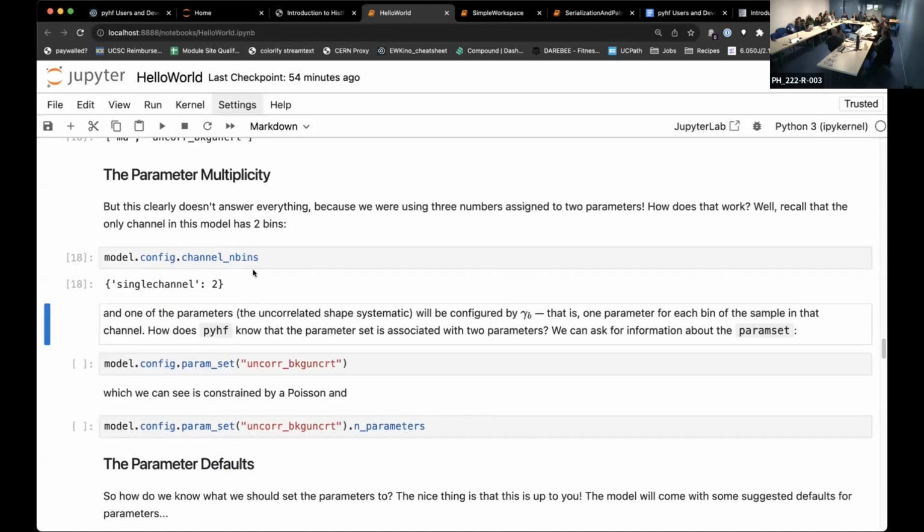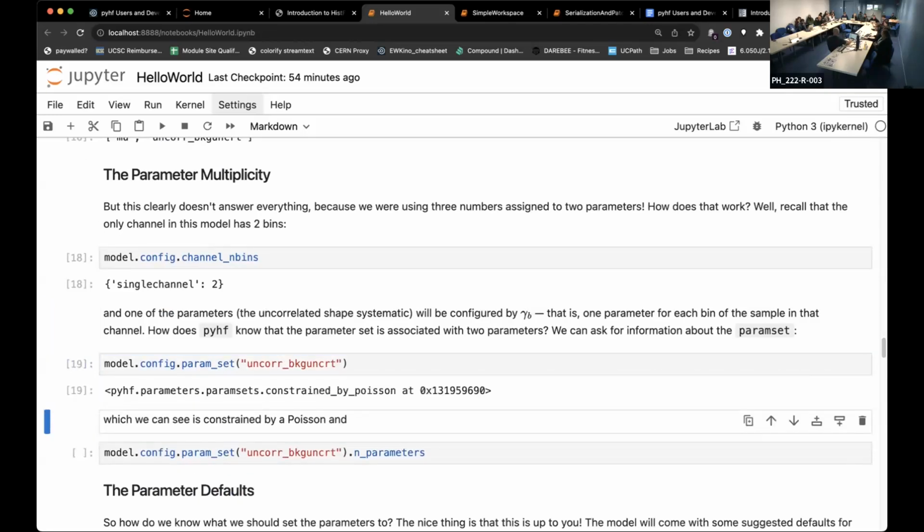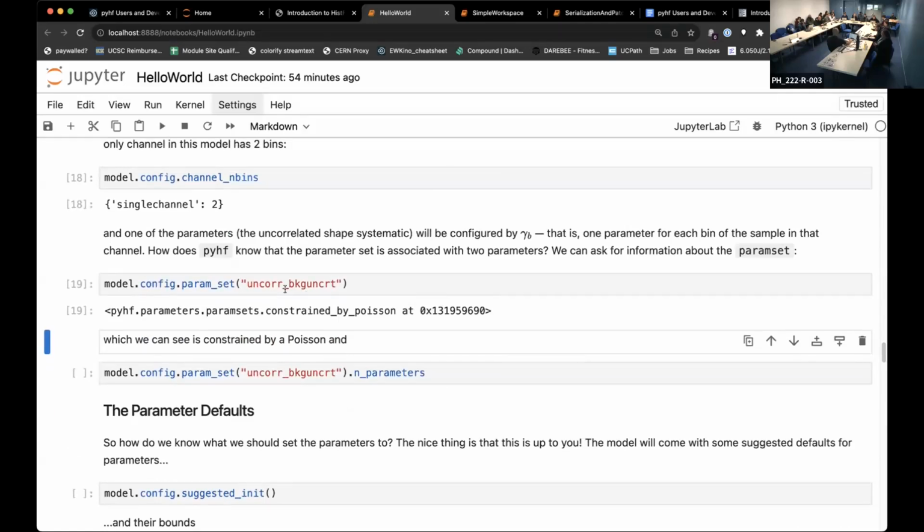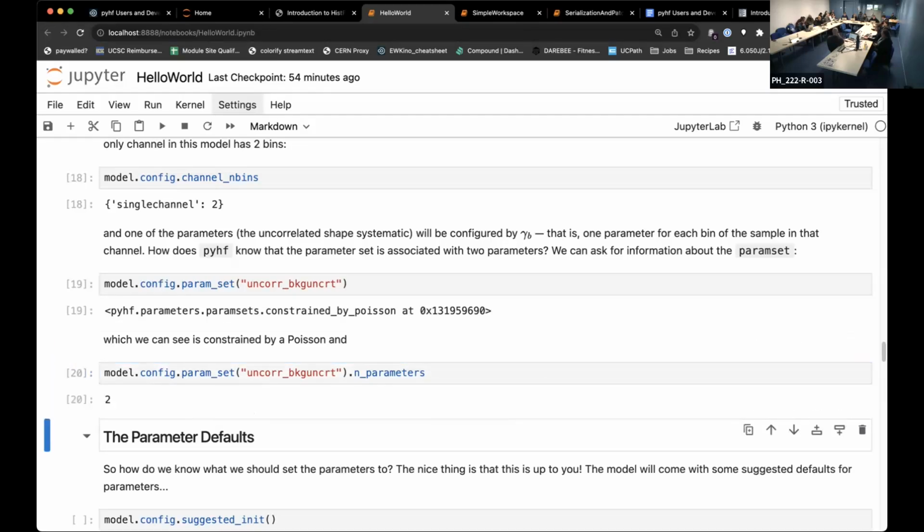for the first channel and the only channel we have 2 bins. But if I look at the uncorrelated background on the background sample here, it is a parameter constrained by Poisson, which you see in this sort of printout here. And I can print out the number of parameters on it, and it will tell me that this particular modifier constrained by Poisson is controlled by 2 nuisance parameters, 1 for each bin. And that's how I get this information out of pyhf in a programmatic way.